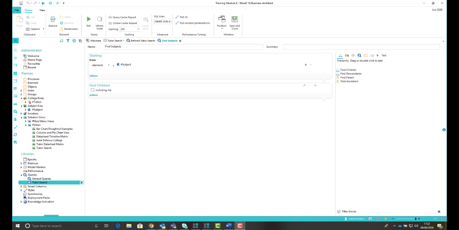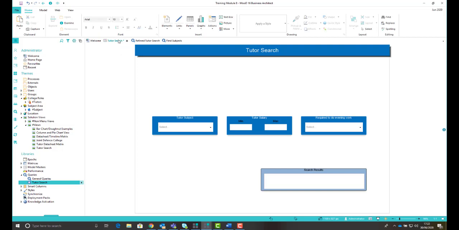Section 9C, matching the query architecture with the tutor search view. Now we have our queries in place, it is time to start marrying them with the action panels on the tutor search view. Navigate back to the tutor search view using the navigation bar on the top.